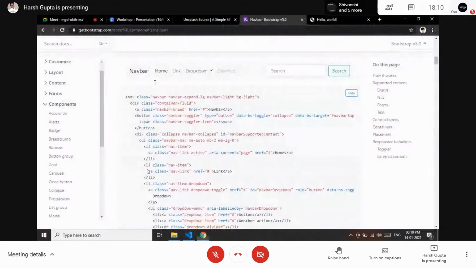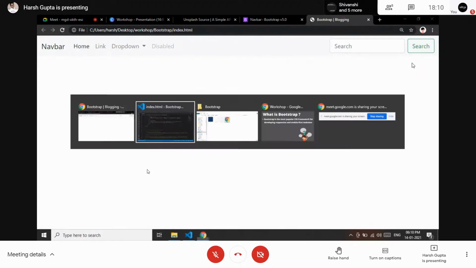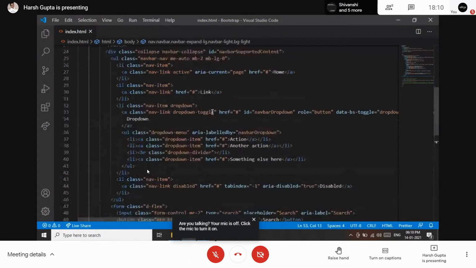Now I'm going again to my website and refreshing this. Let me make it bigger so that we can see it clearly. Now we can see the nav bar has come, but I haven't written any of it. I just applied the HTML that I copied from Bootstrap, but we haven't applied any CSS yet. So where is this color coming from? This is because of our Bootstrap.